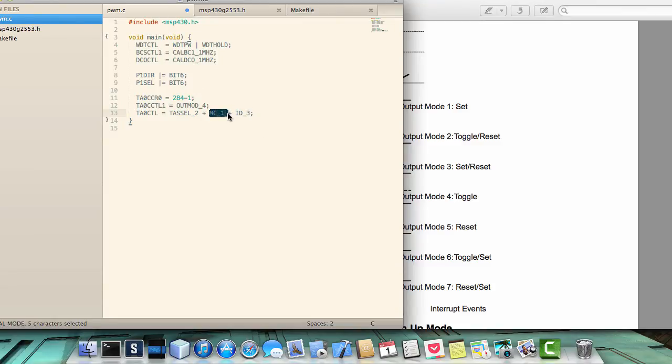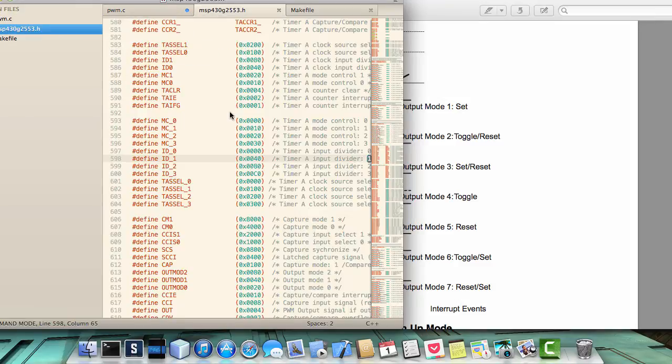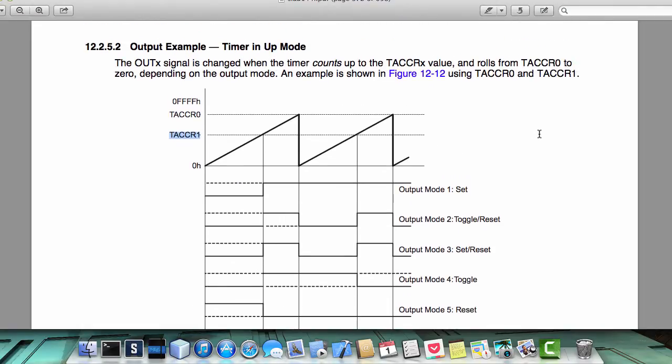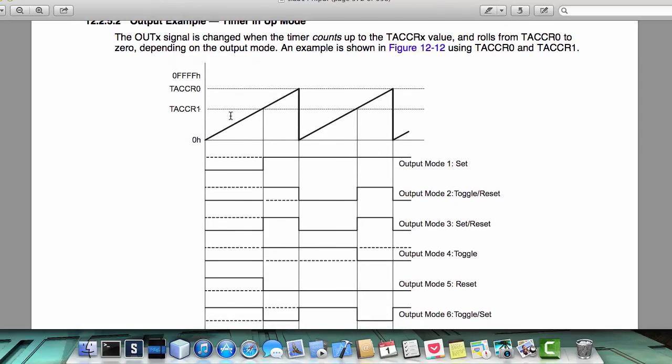So that just slows down the timer a little bit to allow us to use it a little bit more easily. The final one is MC_0, which you can find right here. And this just tells it that we want up mode to CCR0, which was the way this one was set up for this example. There's another one called continuous up, which will count up all the way to FFFF, but we don't want that. We want to define the period for our square wave with CCR0.